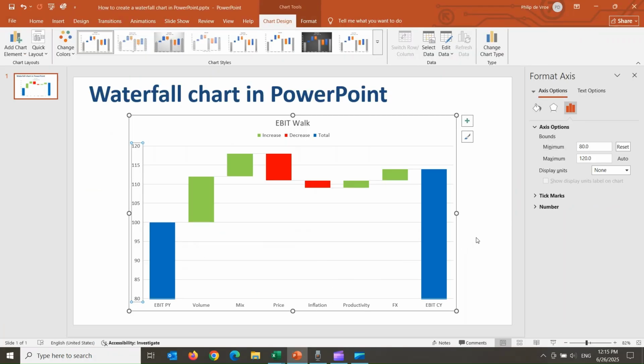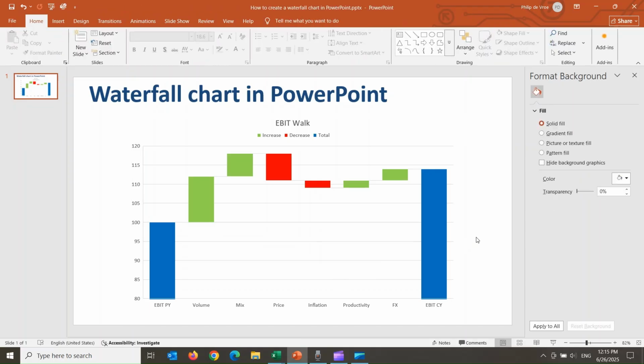Anytime you update the data in the Excel source table, the waterfall chart in PowerPoint will now automatically update as well. Build it in PowerPoint or build it in Excel. A waterfall chart is a great tool for data visualization that demonstrates how a key financial metric changes over time.